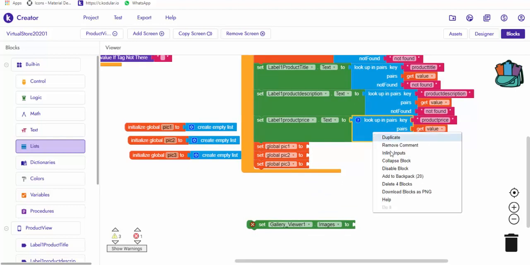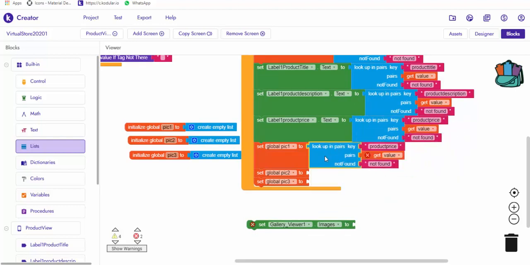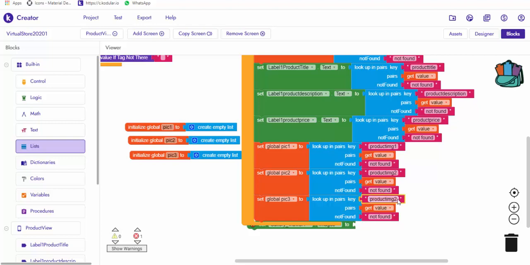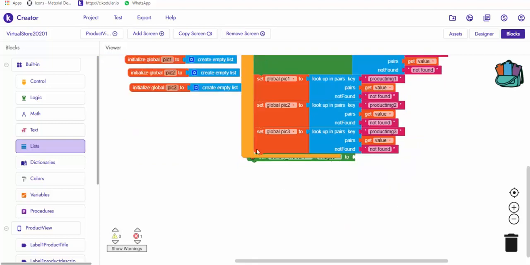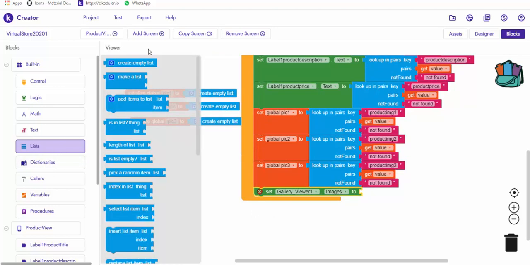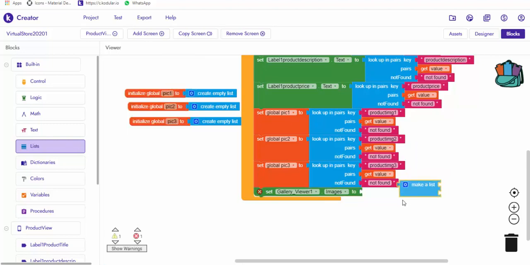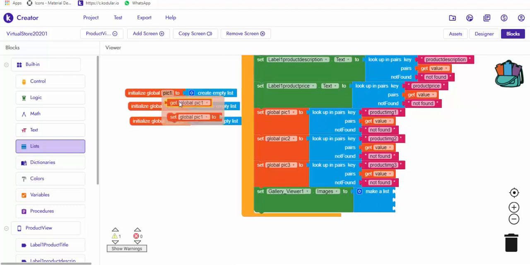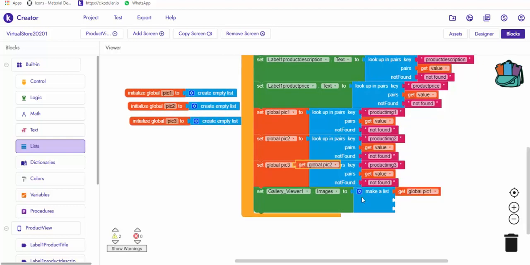Gonna grab the look parent keys, and the first key is product image 1. Here we're gonna change to 2, and the last one, product image 3. Gonna grab now the gallery viewer 1 image, and then we're gonna do a list, another item here, and pick 1, pick 2, and pick 3.